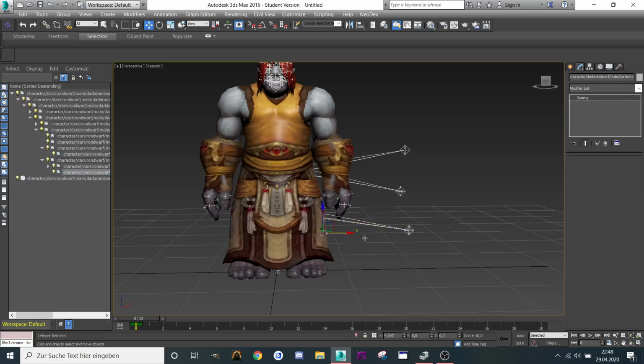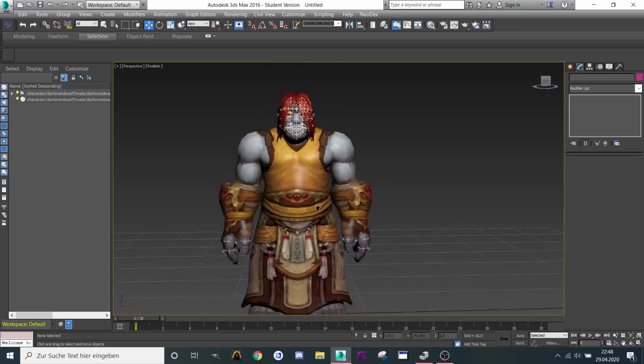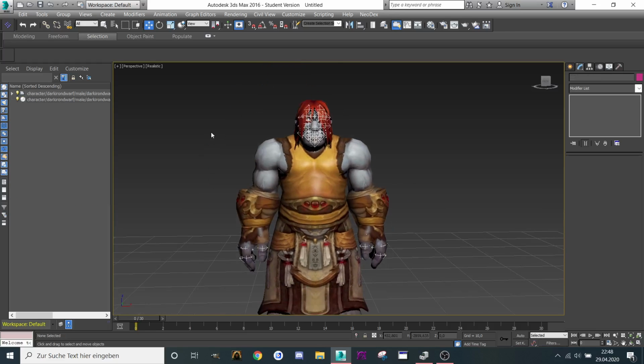So, sorry, that should be a useless bone as well. That's useful. And here we have a useless bone. We have another useless bone, and we should have a useful bone. Okay, take them, delete them. Okay, we're done with the bones right now.